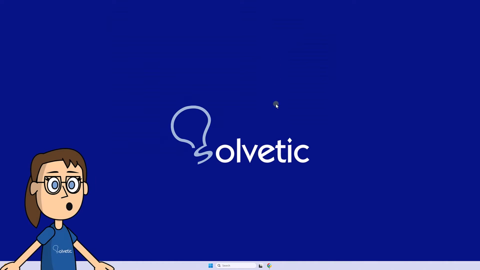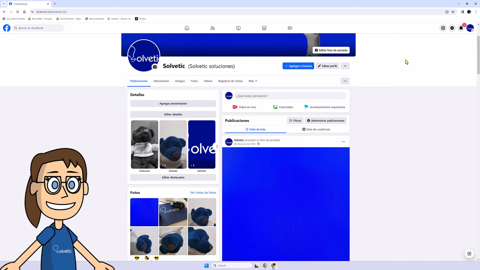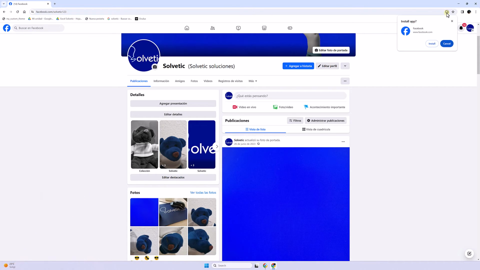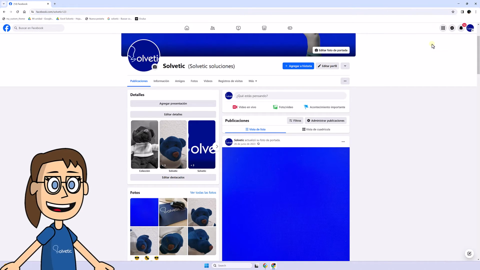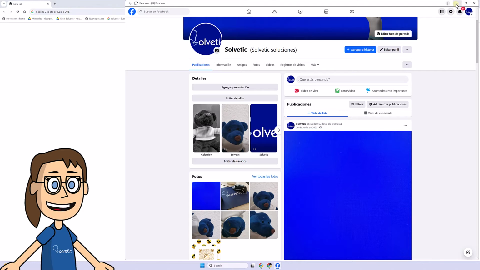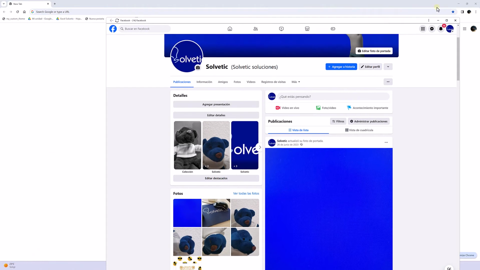Another alternative is to install Facebook from the browser. To do this, we open Facebook from our Chrome browser. After logging in, we will see an Install Facebook icon in the address bar that we can click on. After that, we can click on Install and complete the installation process to see how the installed Facebook window opens using the browser.